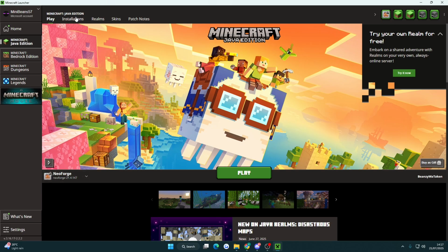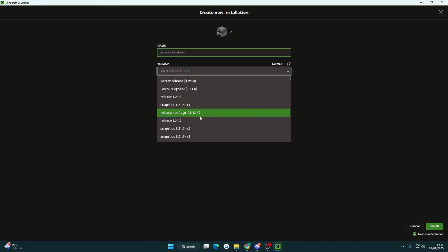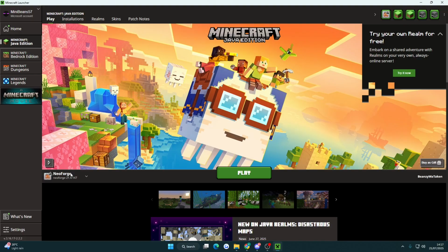If it's not on there, you'll have to search for it on installation. So click installations at the top menu, new installation, and then search for it on here. Once you've selected NeoForge 21.4.147, you can click play.